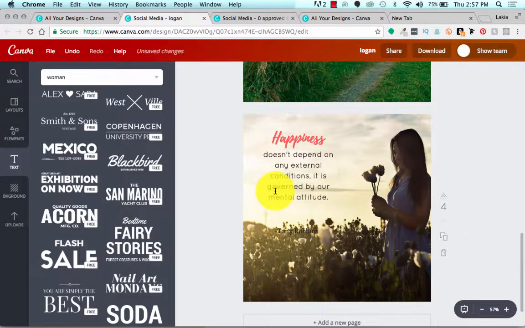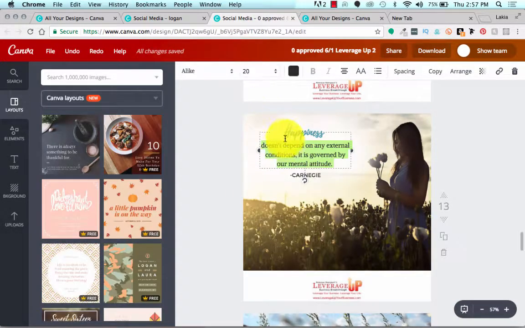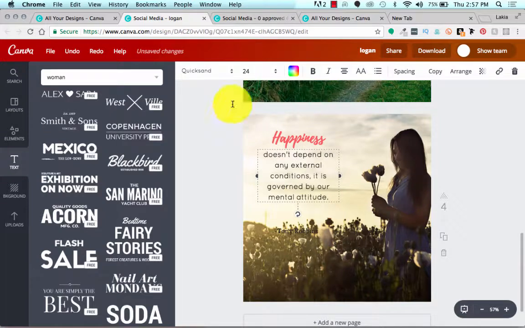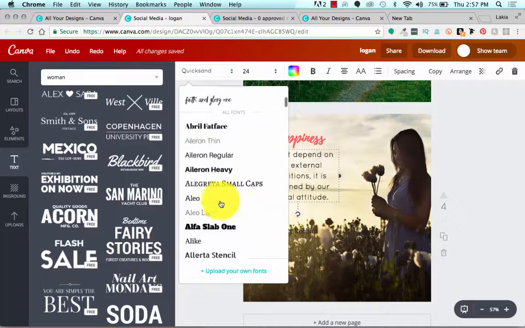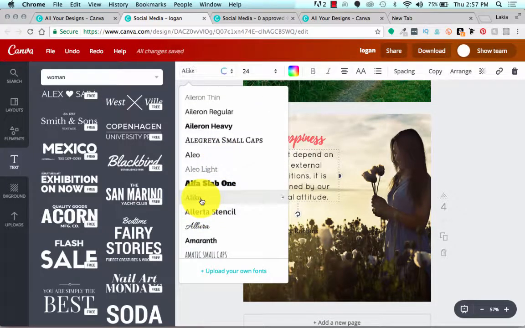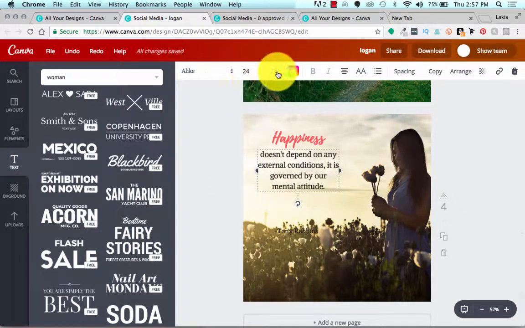I don't like the font here. Let me see what font I used. You can either highlight it or just put your cursor there, and it will do it for you. I think that's an okay font size.